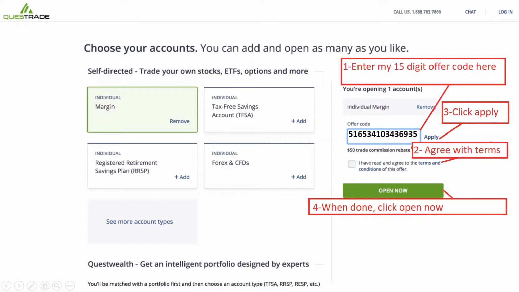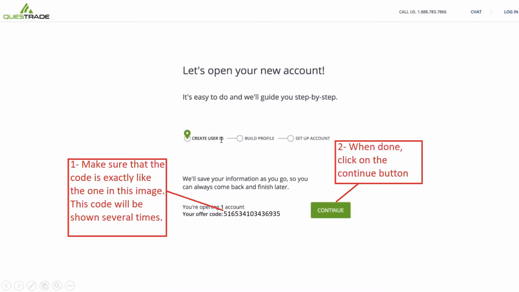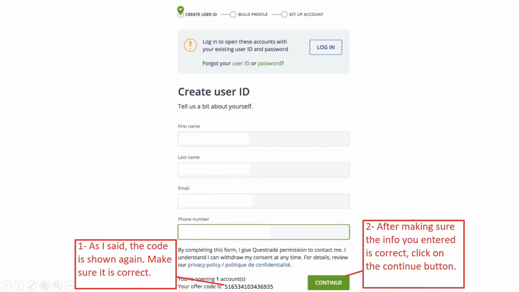So please disregard this image, because I actually got these screenshots from a video, which I'm going to tell you the source of later. But when you choose TFSA, it is going to be green for you. So don't look at this, just disregard the green thing that you see on margin. It actually shows you the offer code multiple times throughout the process, so all you have to do is make sure that it's right, and then click on continue.